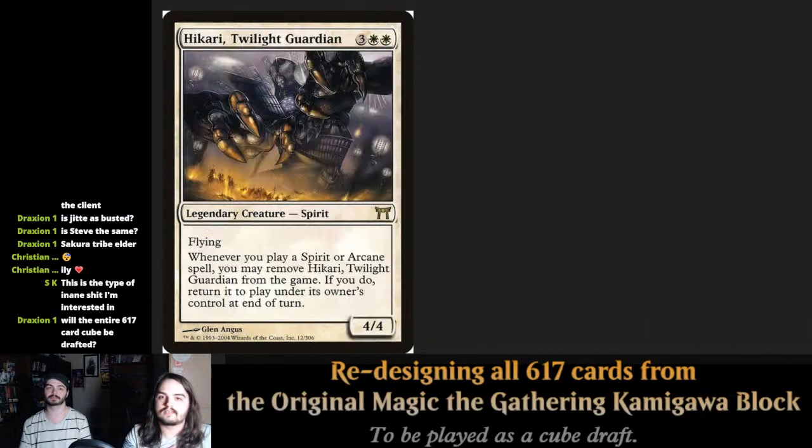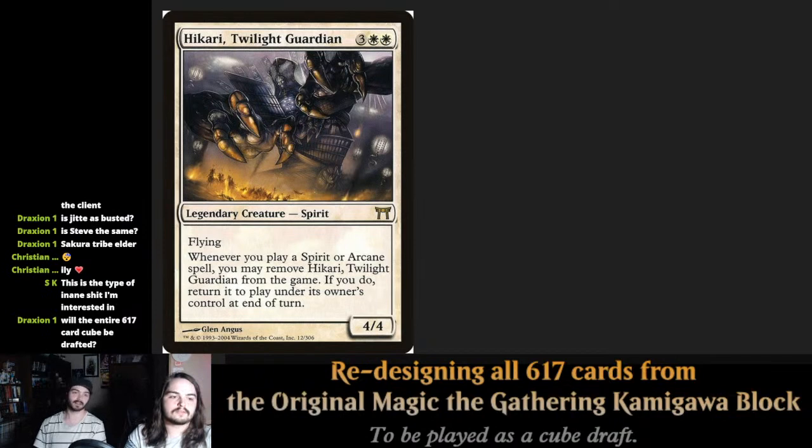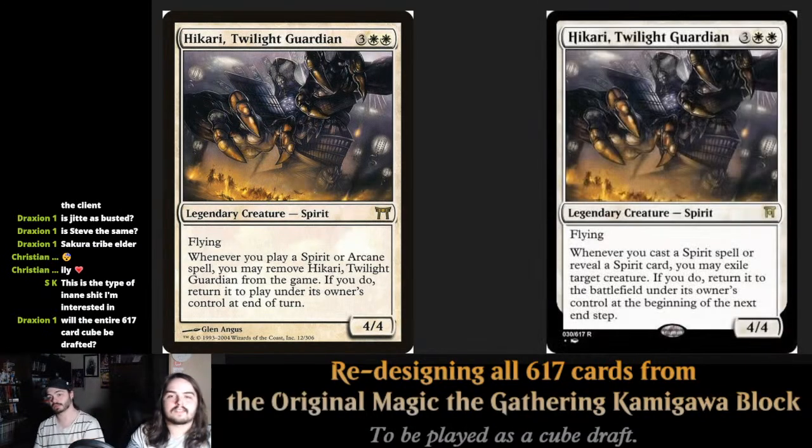Yep, absolutely. Hikari, Twilight Guardian. 3 white for a 4/4 flying legendary creature spirit. I like that. I know it's old, but that card's good. Is there more text? Oh yeah. Whenever you play a spirit or arcane spell, you may remove Hikari from the game. If you do, return it to play under its owner's control at end of turn. So it slow flickers. It slides itself to save itself from stuff. Whenever you play a spirit or arcane spell, so you can do it at instant speed. All right, 3 white, 4/4.